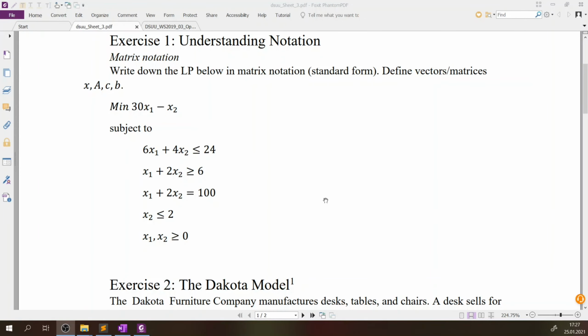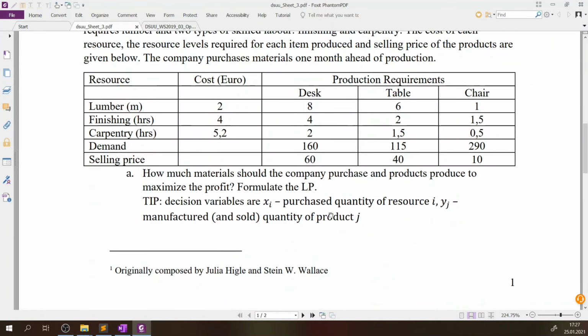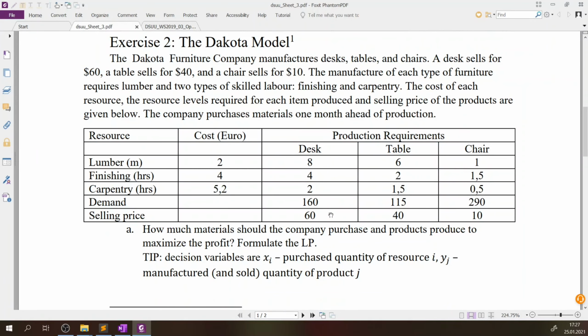Next, the exercise about the Dakota model. We will first start to solve and model it without taking into account some stochastic parameters, and then we will start to include the stochasticity in the model. So without the stochastic parameters, it's quite a standard production model. You can read through it to understand it, maybe stop the video. And so to sum up, we are the Dakota Furniture Company, and we produce 3 products: desks, tables, and chairs.